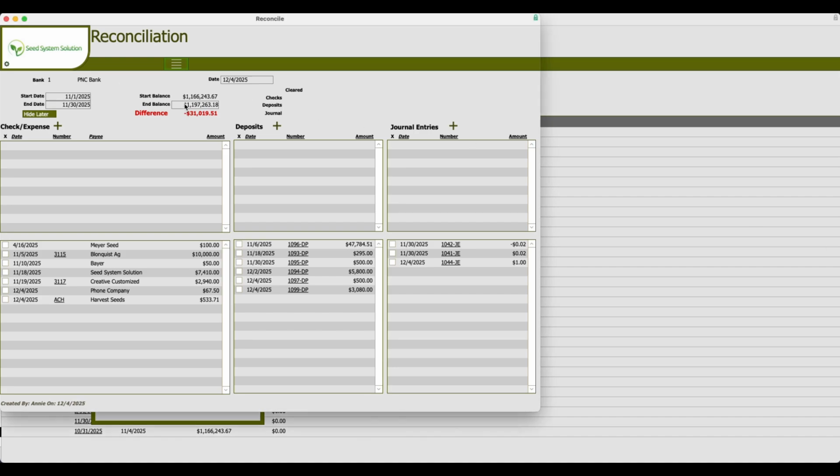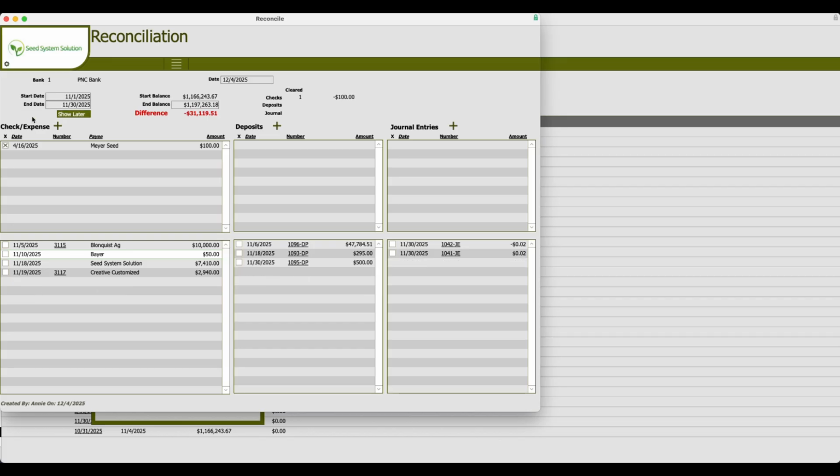Once you've entered in your ending balance, you're going to have the display then of a couple of portals. On your top is going to be your reconciled items, and on your bottom is going to be your unreconciled items. You do also have a button that says Hide Later that will take any transactions out that are past the year end date of your period, and Show Later is going to pull them all back in.